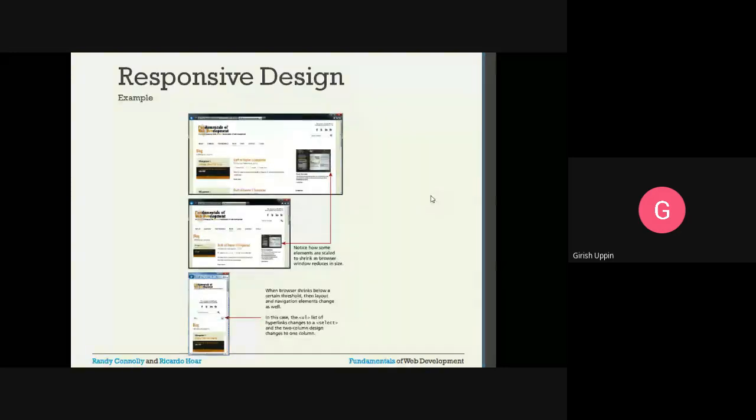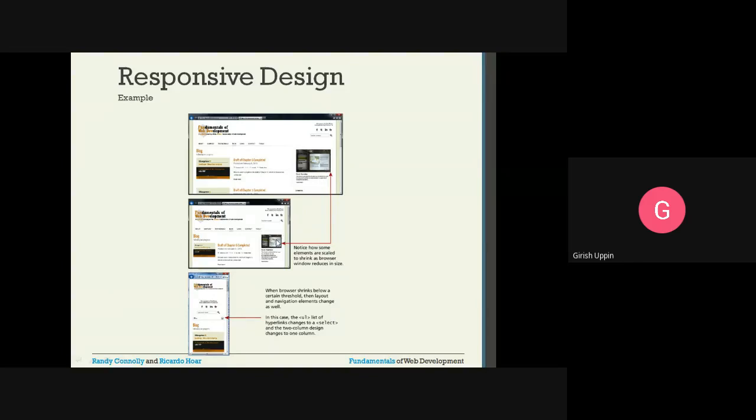This is an example of a responsive design. You can see here, this is the larger viewport we have, and the content will be displayed like this. When the size of the viewport or the window reduces, you can notice this particular image has shrunk. Notice how some elements scale to shrink as the browser window reduces in size. If it reduces further, like on a mobile browser, when the browser shrinks below a certain threshold, then layout and navigation elements change as well.